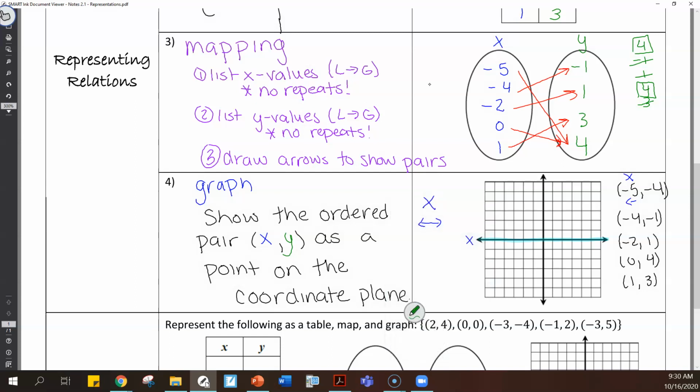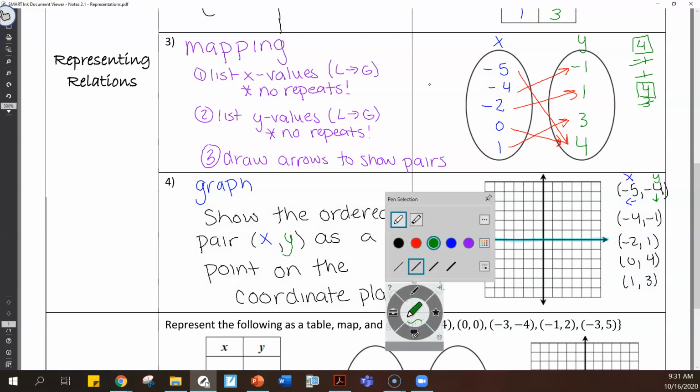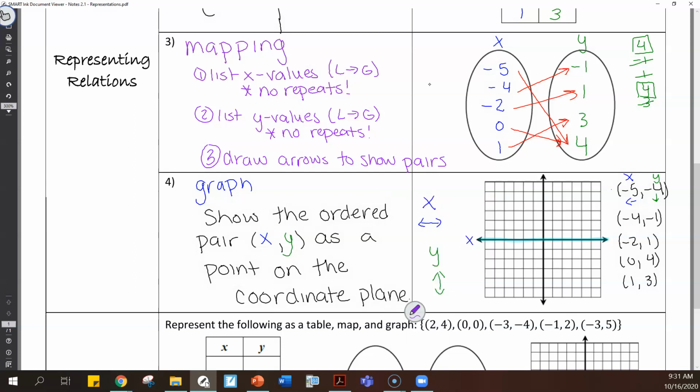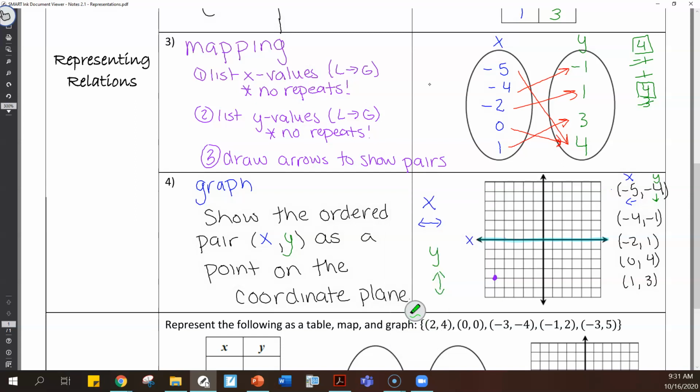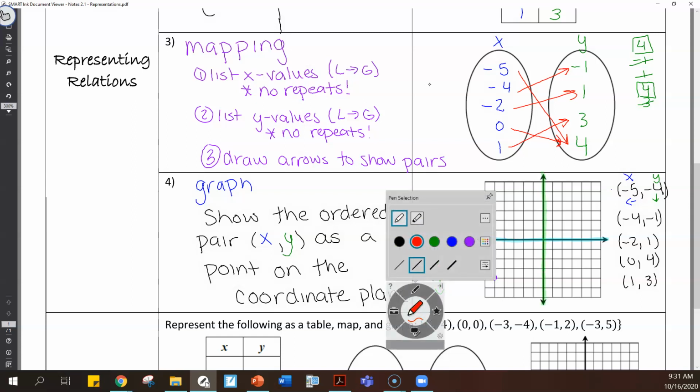And then my y value tells me to move up or down. Again, if it's positive, I'm going to go up. If it's negative, I'm going to go down. So when I have a y value of -4, it tells me to move down 4. So to place this point, -5, -4, I'm going to go 5 to the left, 1, 2, 3, 4, 5, and 4 down. And so that's going to be my point right there. Okay. Remember that the y tells you how to move on the y-axis, which is your up and down axis.